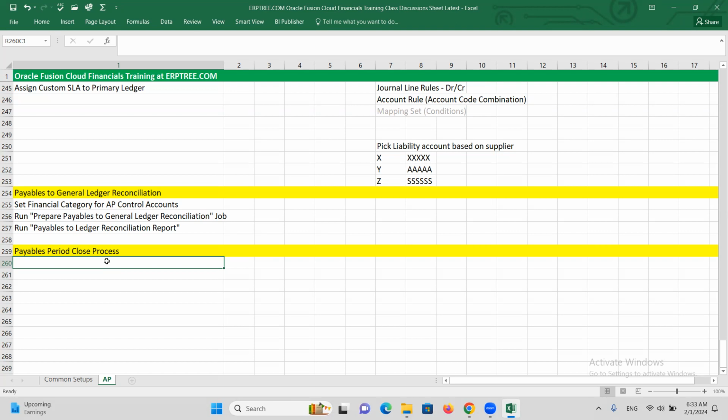There is a simple report which will give you the complete information: the period close exception report. You can submit validation and accounting and complete those, but still, you can simply run the payables period close exceptions report.